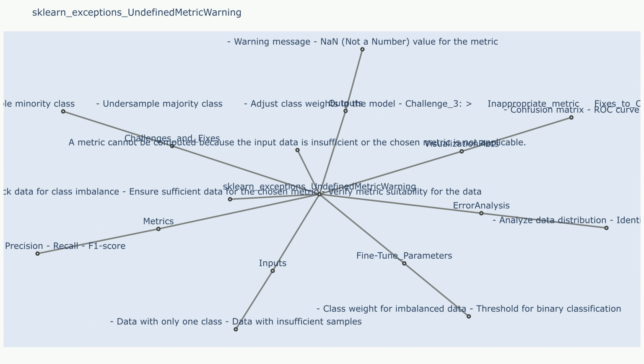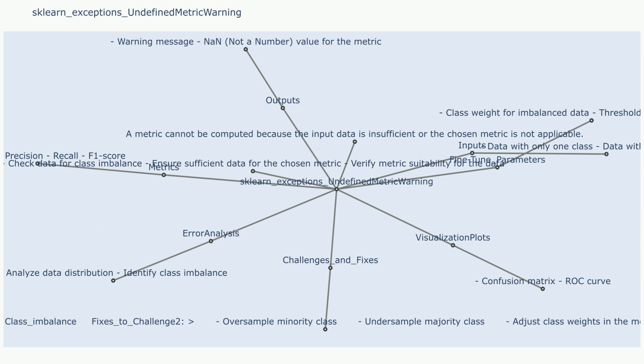Visualization plots. Confusion matrix, a visual representation of the predicted and true labels, showing the number of correct and incorrect predictions for each class. ROC curve, a plot showing the true positive rate against the false positive rate for different classification thresholds, used to assess the model's ability to discriminate between classes.